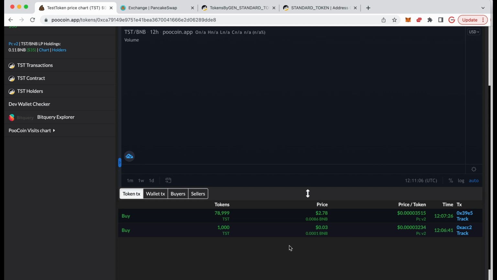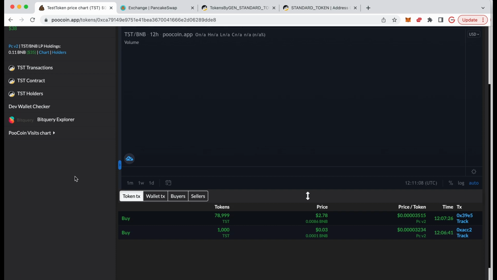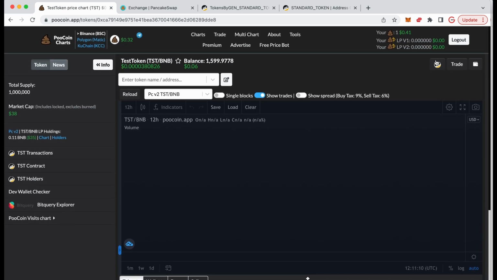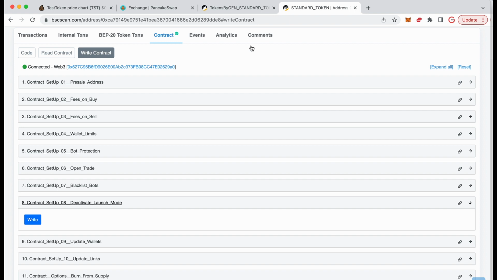So we've got our trade button has now become active. We can now trade, and that's because that 60 seconds has gone. For the first 60 seconds, we didn't have that trade button because Pucoin were trying to buy and sell. And because they were buying within 60 seconds, they can't sell, which is why they were flagging it as a honeypot. But now they're no longer doing that. So now trade is active on Pucoin as well as PancakeSwap. But we do need to deactivate our launch mode.